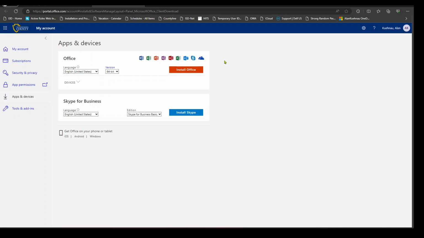But once you do, please click on the one you want, click on Install Office. It will download. Go to your Downloads folder and double click it to install. That's all there is to it.